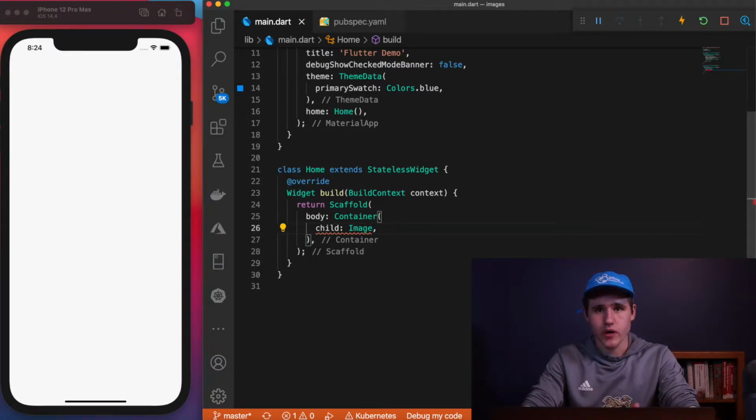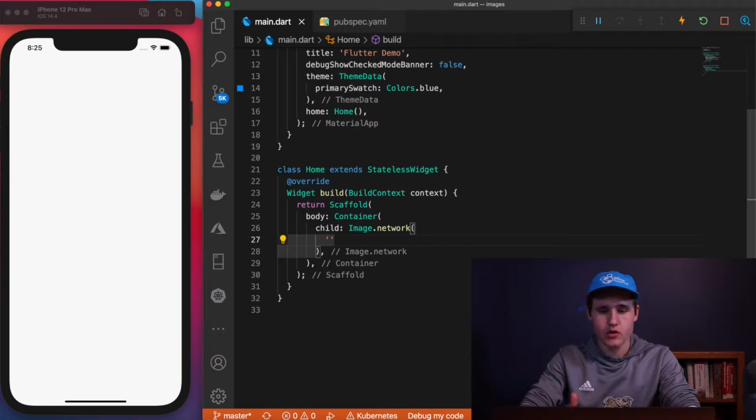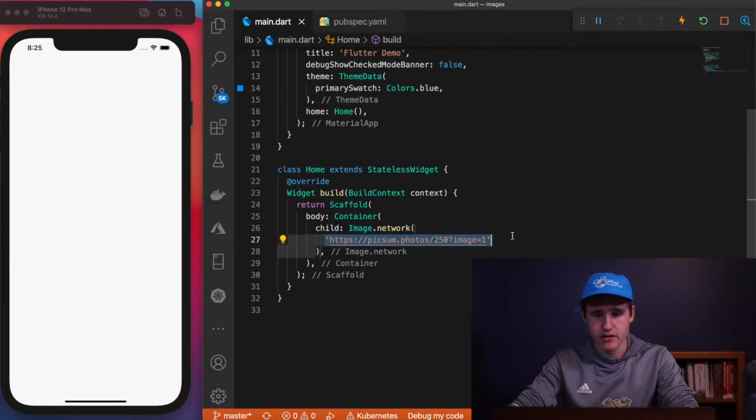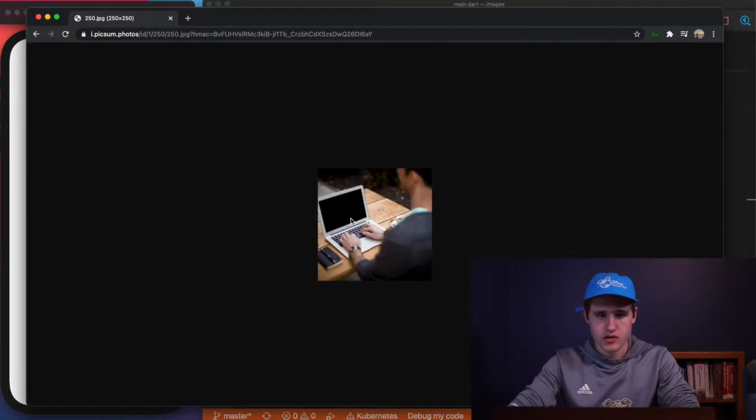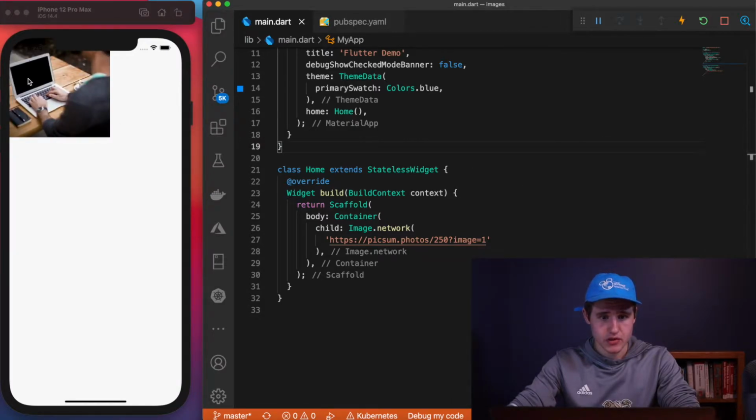And there are a couple different ways that we can use an image. The first way that we're going to take a look at is the network image. To access this, we can do dot, and then if we go to the bottom here, we see network. So the only required property that this takes is the path to the image. So I'm going to paste in this image here, and if we go to this URL, this is what we get. Now, if we go back into our project and refresh, we see the image coming through.